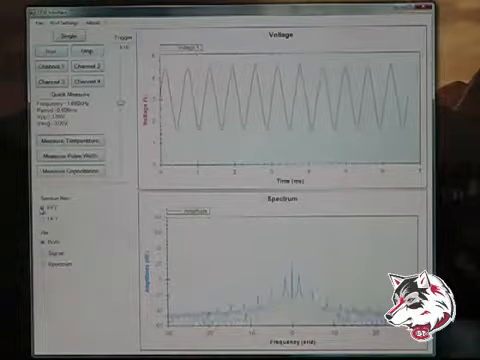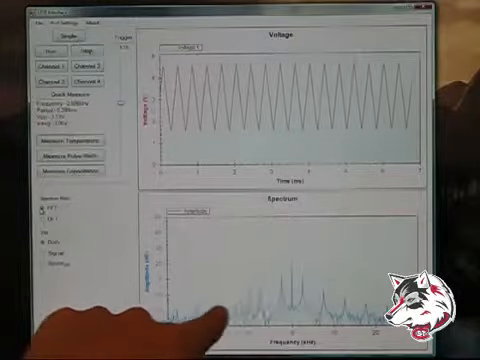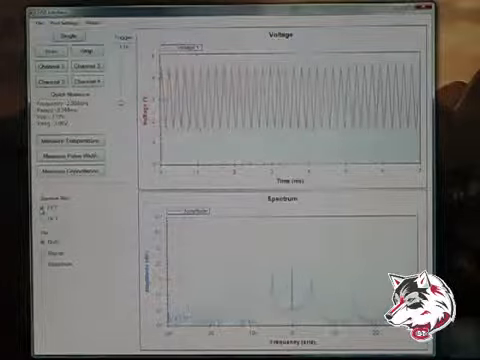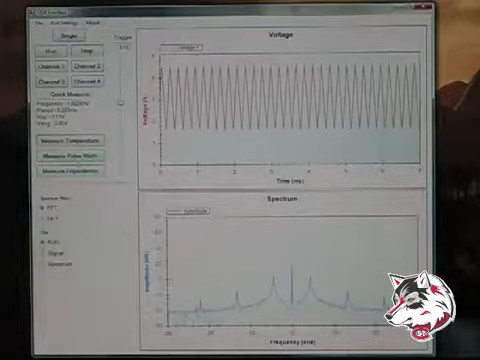One interesting thing, you can go to a triangle wave. You can see the little harmonics in there. Something that's very useful. So let's show some of the measuring stuff.